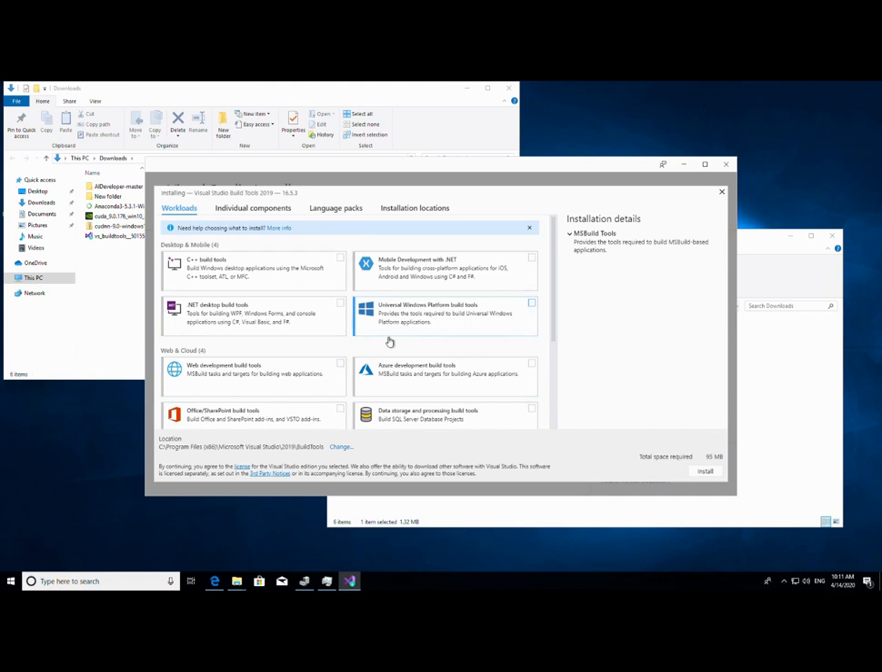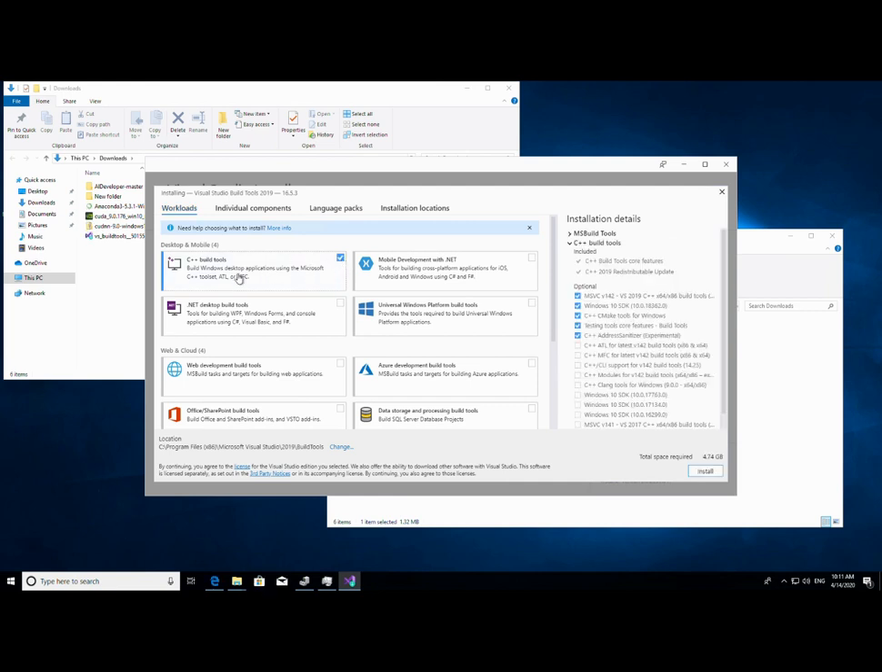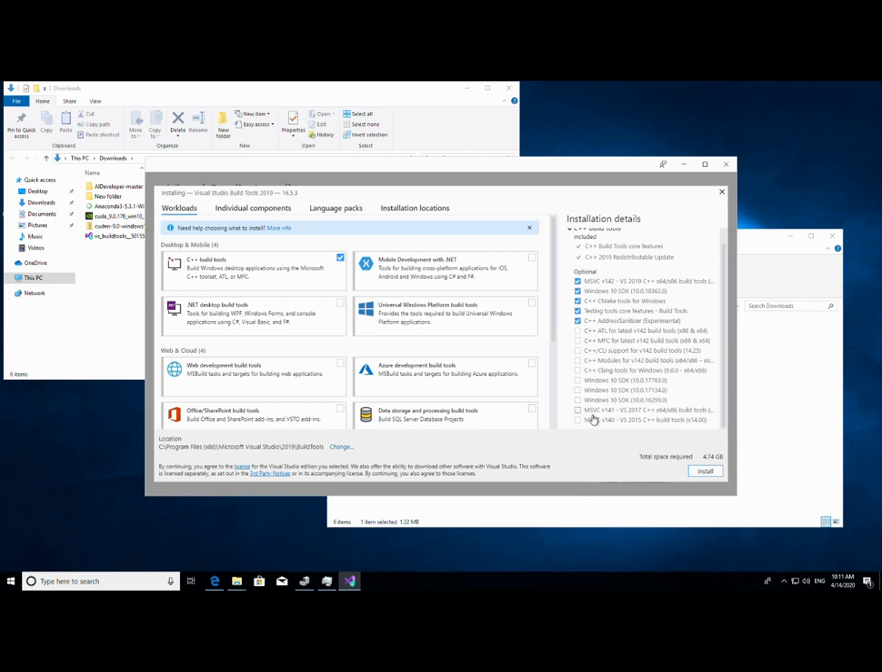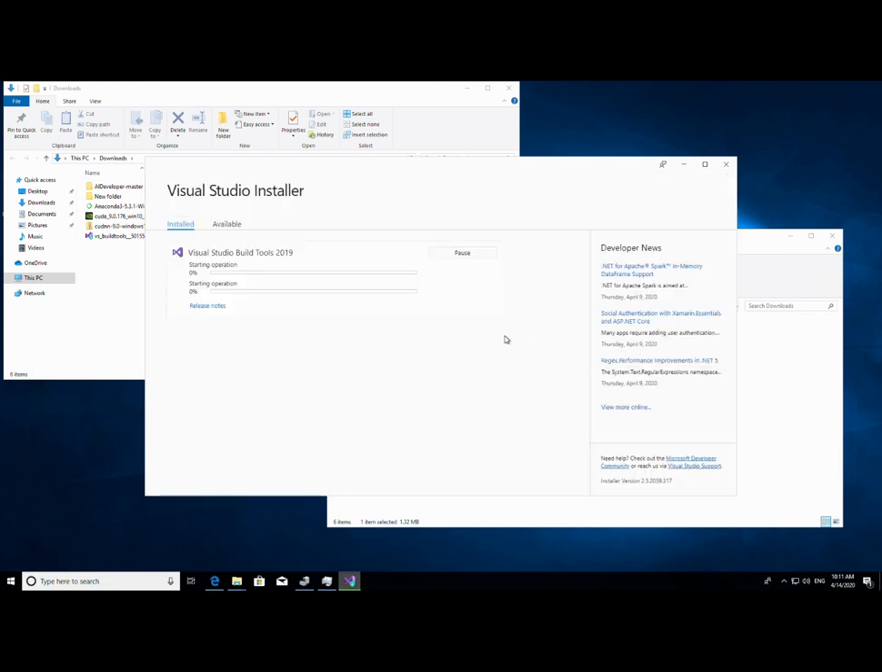Okay, here it is very important that you select this C++ build tools. If you don't select that, it won't work. These are not necessary, probably Windows 10 SDKs. We will select everything just in case you will use further developments using Visual Studio, and wait for it to download and install.